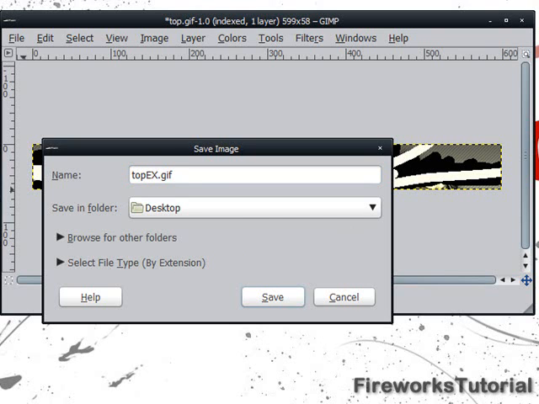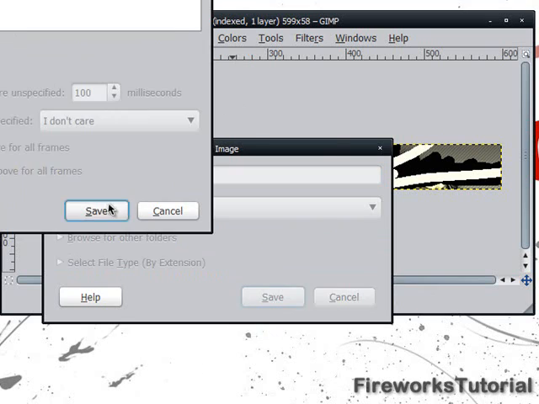image format or type. In this case, this is a GIF file. Yours might be maybe JPEG, a PNG, whatever it is. Try to follow that type. Just in case any problem occurs, I recommend following the original file's file type, and just save it on your desktop or wherever you want.